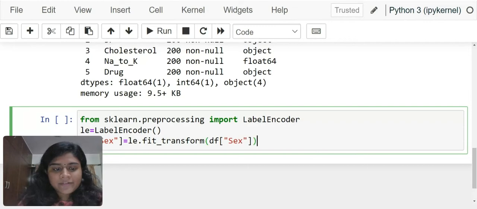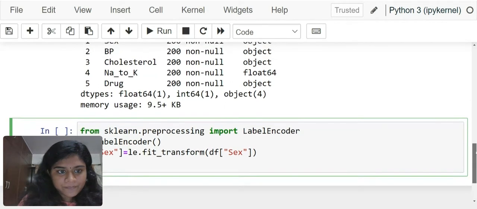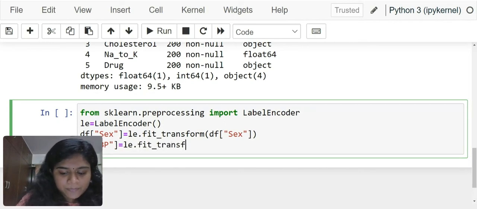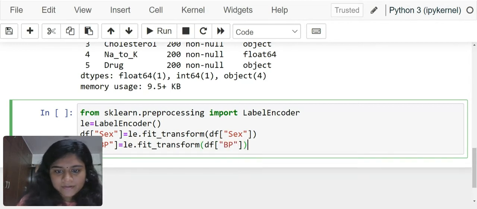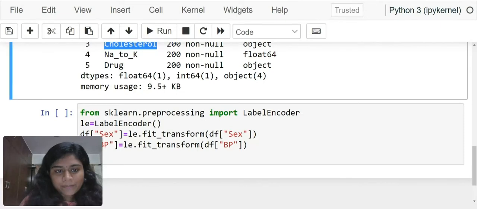Similarly, we can work with cholesterol, or let's say BP is the next one. df['BP'] is equal to le.fit_transform(df['BP']). Next is cholesterol. Cholesterol spelling, you may make a mistake, so it's better you copy paste it.